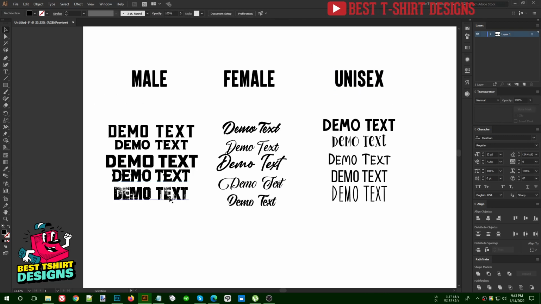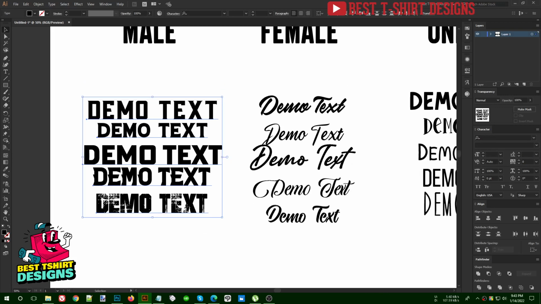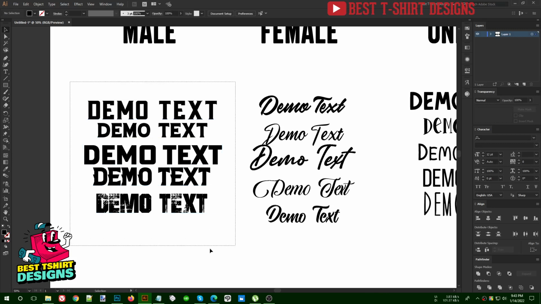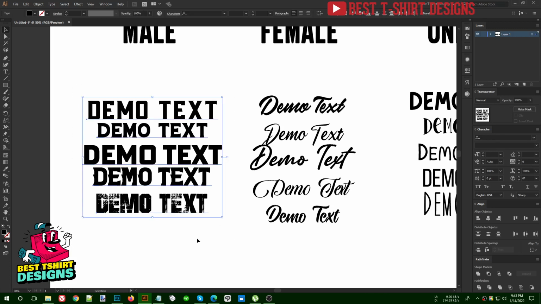So these are some examples of the fonts I use for males. When I'm making a design for males, I keep in mind that it should be bold looking and hard looking, because that's what males love. You can see there are different types of fonts here. Don't go for their names, that is not important. What's important is how they look. So whenever I am making a design for males, I use this kind of bold and hard looking fonts.